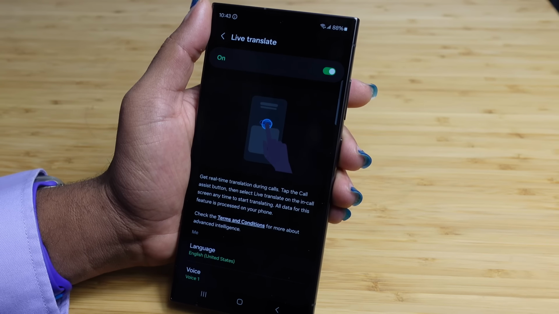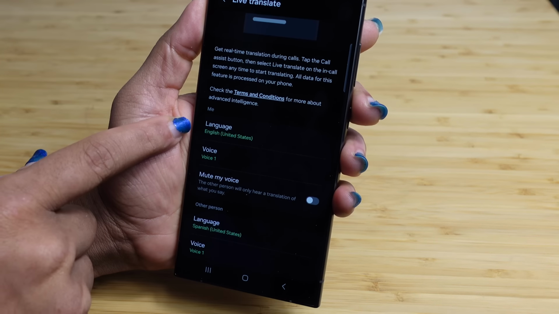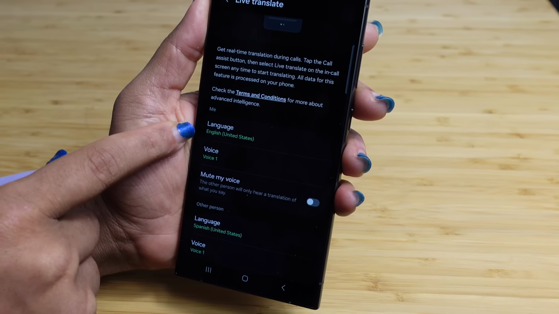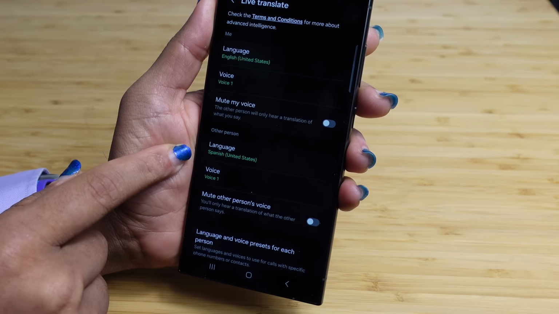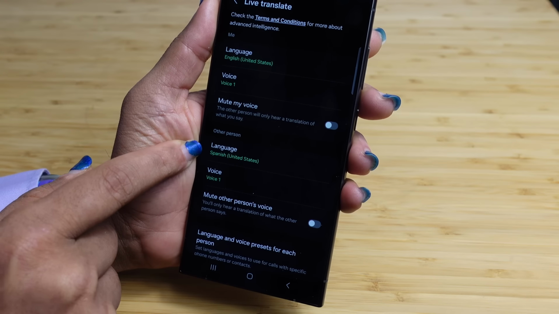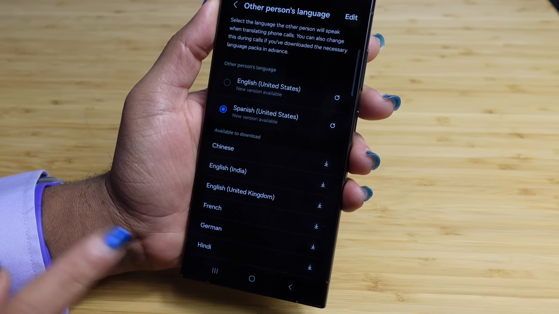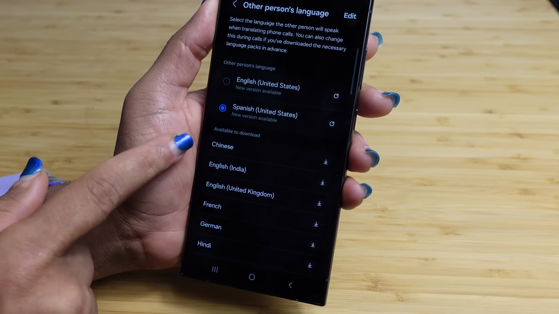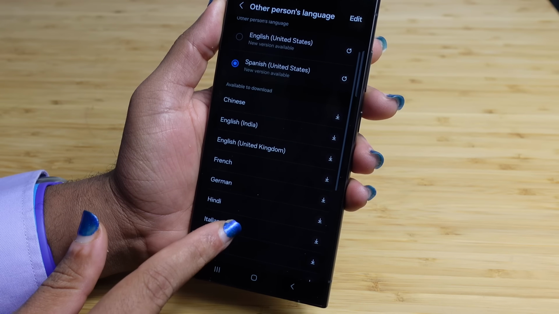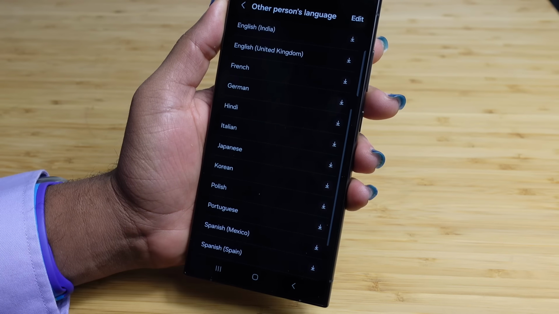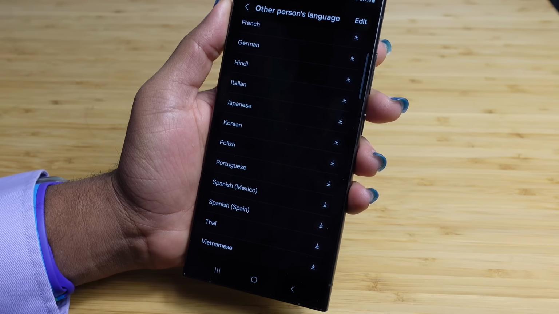So you can have advanced intelligence just by hitting this continue button and using the power of AI to translate your phone calls. So if someone is speaking in a different language, you can go ahead and say, hey, I'm speaking in English, and then I can select the other person's voice just like this. So it says other person language. You just tap on their language, and you can go ahead and download the other packs. So if you're going to talk to someone in Chinese, you'll want to download Chinese. You've got English in India, United Kingdom, French, German, Hindi, Italian, Japanese, Korean, Polish, Portuguese, Spanish, Thai, and Vietnamese.